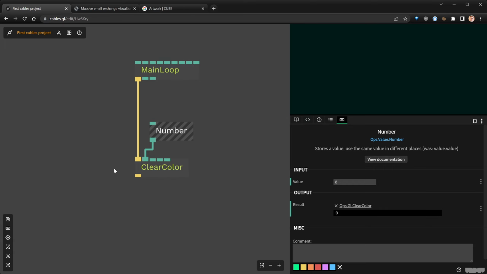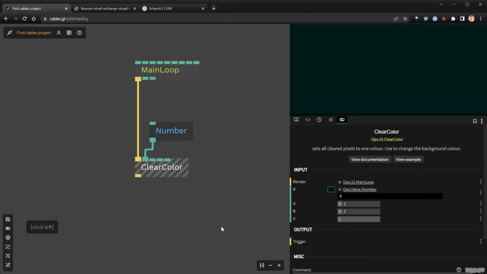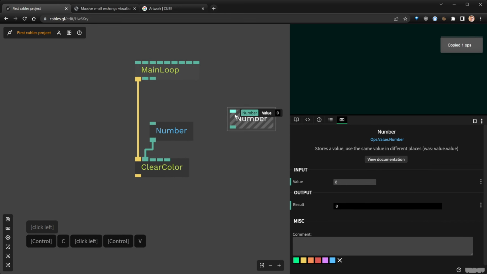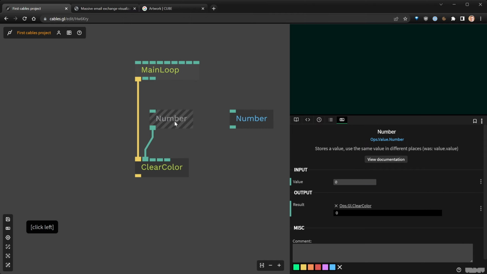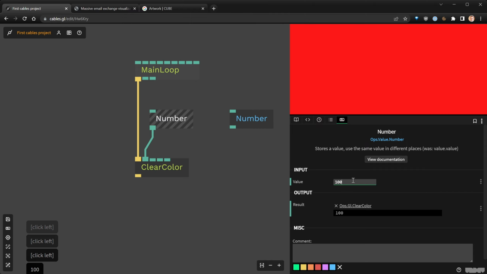Because this is a color value, as I said before, cables rescales all the values and clamps them between 0 and 1. So 1 would be the maximum red value, or green or blue or alpha. But of course, in the rest of the patch, you can use any numbers you want. I can put 1,000 here. I can even technically put 1,000 here, but it will basically be clamped and stopped at 1, so it doesn't blow up.